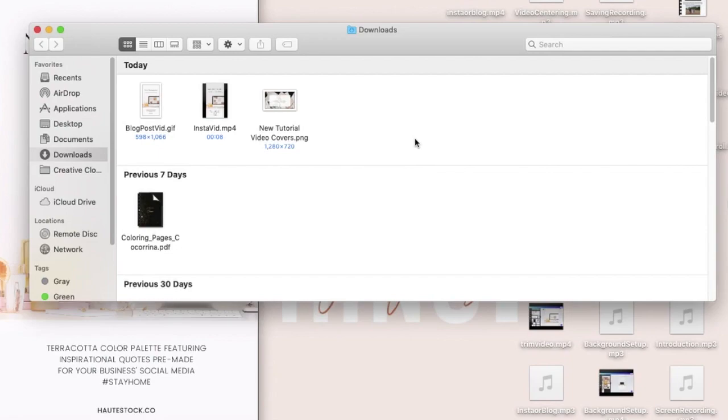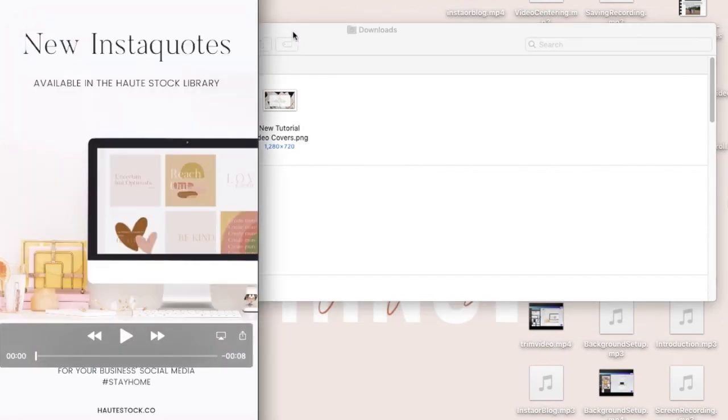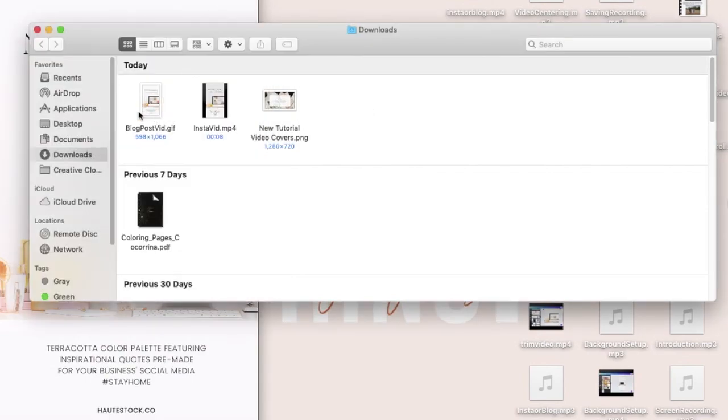And there you have it. You don't need Photoshop to create dynamic marketing graphics for your business. We hope you enjoyed this tutorial and that it sparked creative ways that you can market your business.